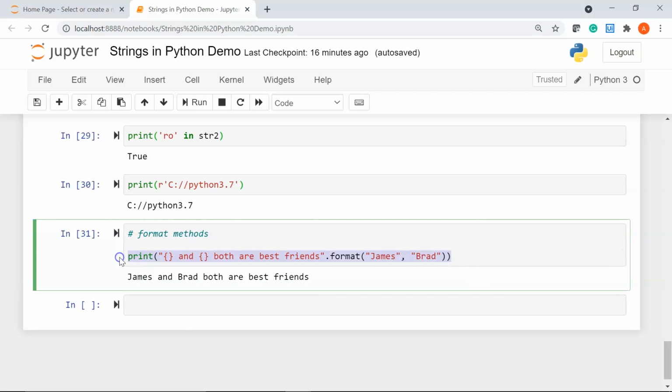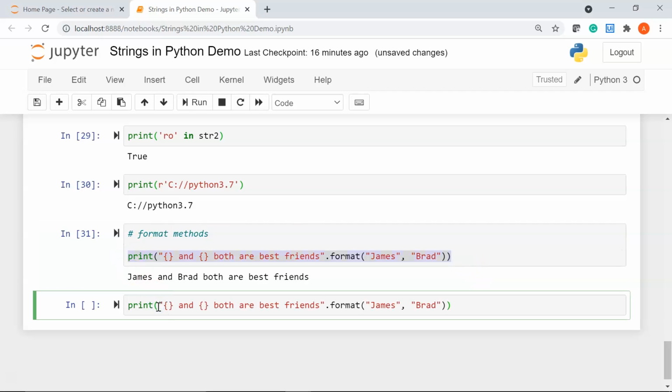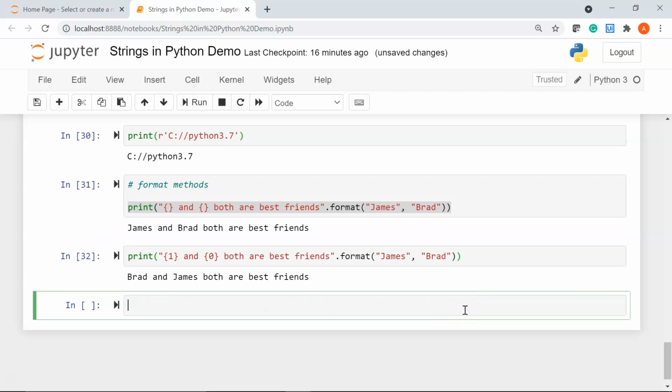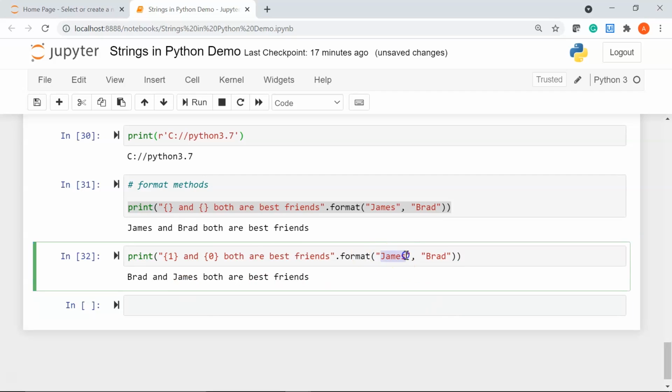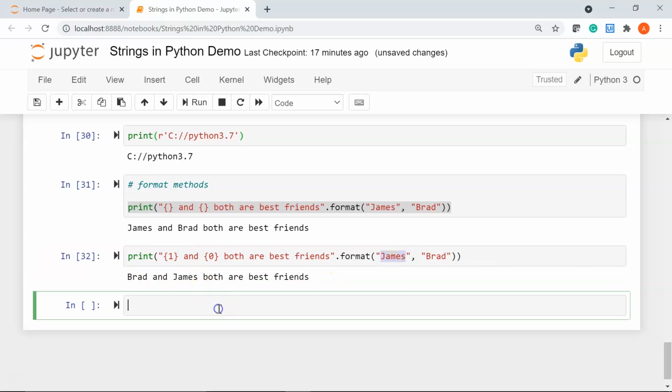Now let me just copy this. I'll show you another example. This time I'll give 1 and 0 inside the curly braces. Now if I run this, there you go. So here James is at the 0th index. So this is basically a list where James is at the 0th index and Brad is at the first index. So if I write 1 and 0, it will take Brad here, and then for 0 it will take James. So now my message becomes Brad and James both are best friends.